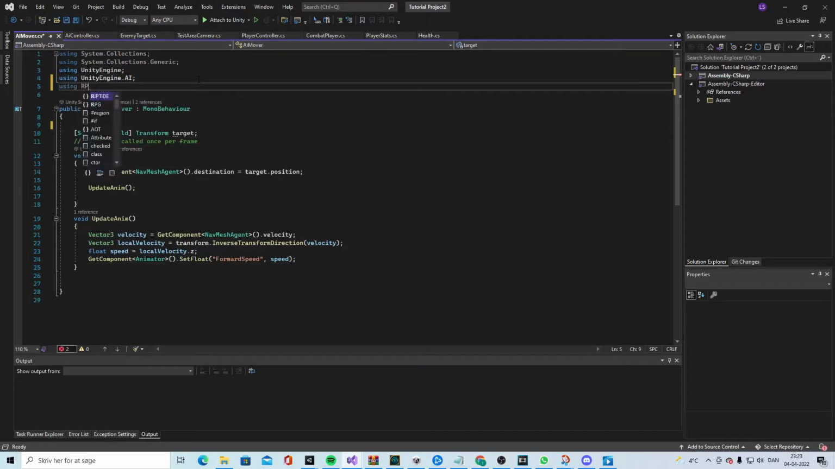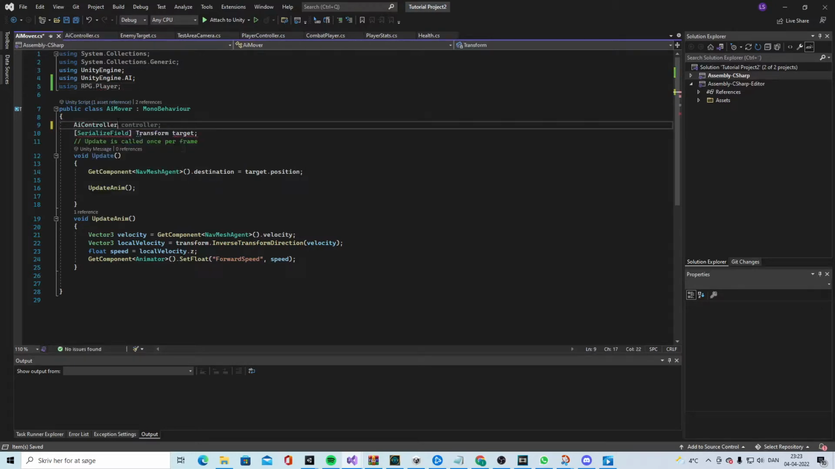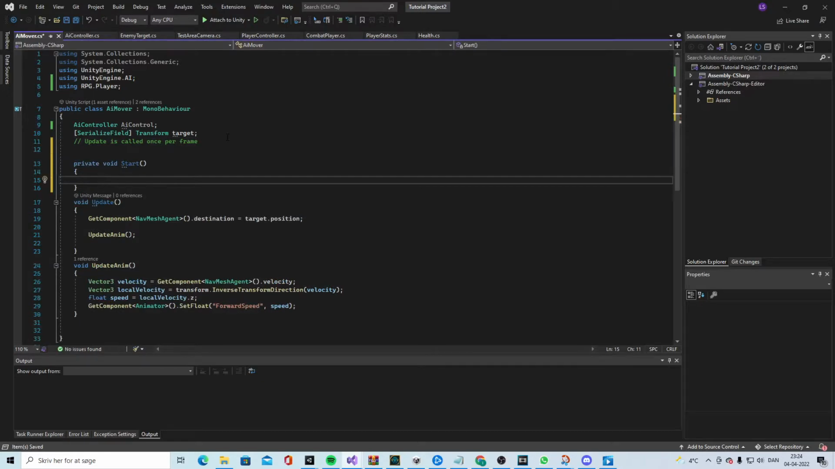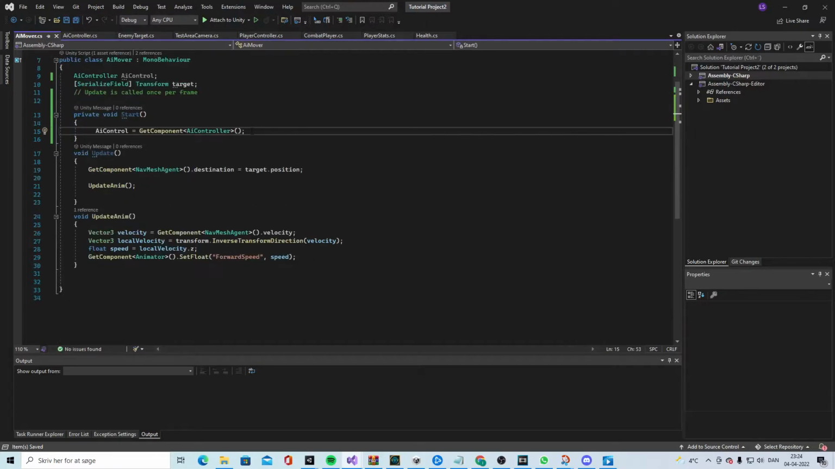Oh, sorry, using the RPG dot player. AI controller is equal to AI control like that. And then let's make a start method. We kind of deleted that. And say the AI control is equal to get component like that. And then we have the update. Let's see, that's fine.